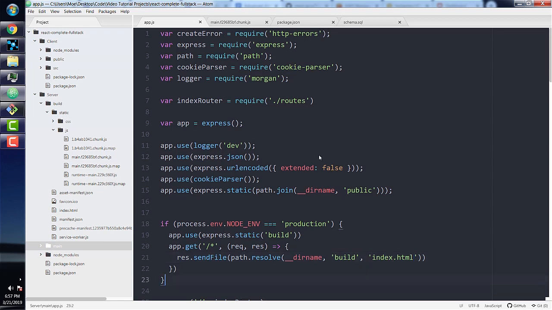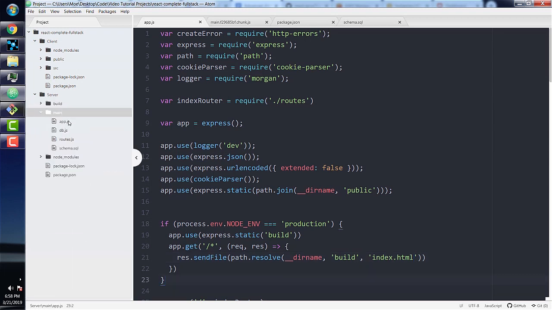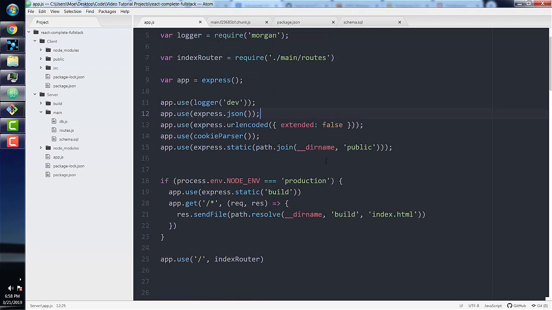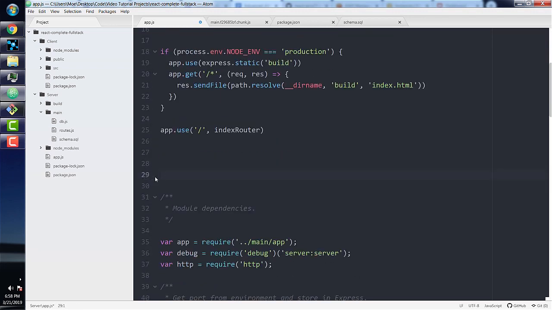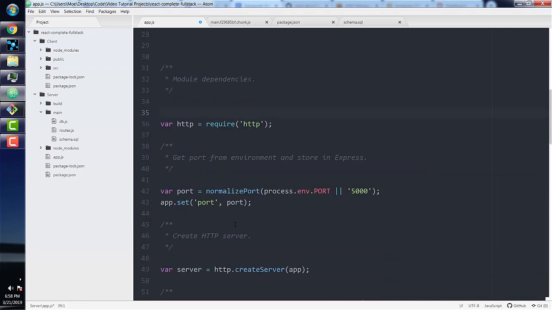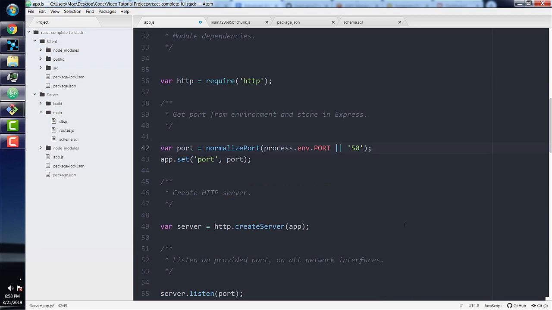And now we want to make app.js the root file. So let's move it out of the main directory and place it in our root directory. And now, because we did this, we have to change our routes path to ./main/routes. And we can also get rid of this command here. We don't need this. And since we combined our www file and our app.js, we don't need this require statement here either. And to avoid conflicting this app with other apps, let's change our port from 5000 to 5010.